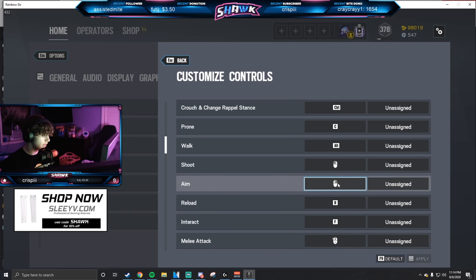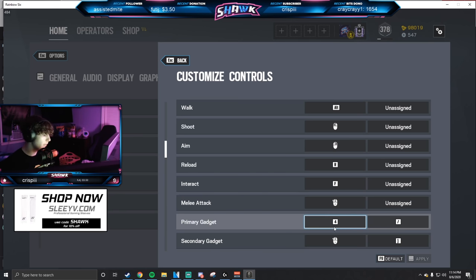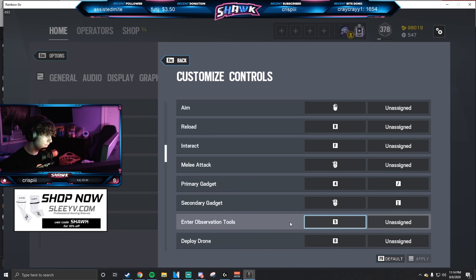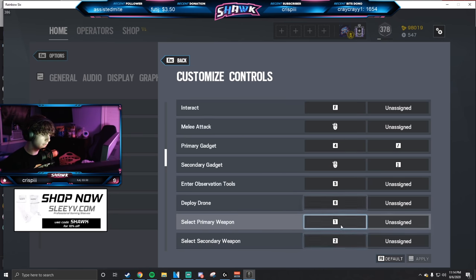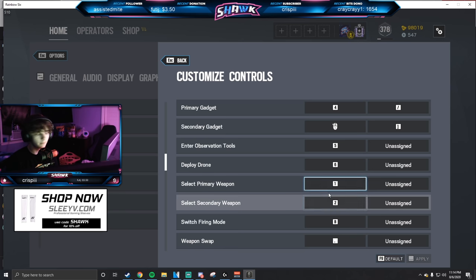Shoot and ADS is default, same with reloading. The interact key is default. My melee attack's actually on the back button on my mouse. So I have two buttons on the side of my mouse. It's on the back button. My primary gadget is on 4 instead of my mouse because I have a G Pro, which unfortunately double clicks. My secondary gadget is on the front button of the two buttons on the side of my mouse here. So drone and cameras 5, deploy drone 6. And I actually switch weapons with 1 and 2, because I have my scroll wheel disabled, right?